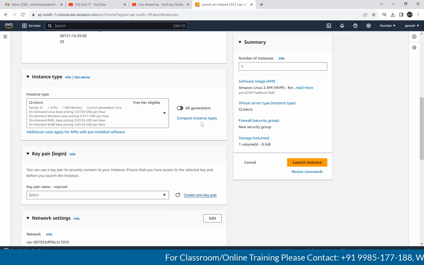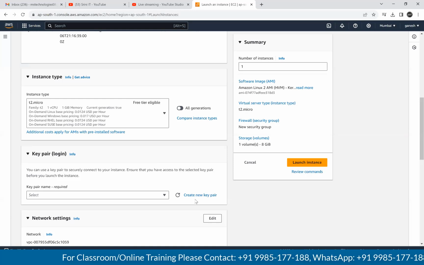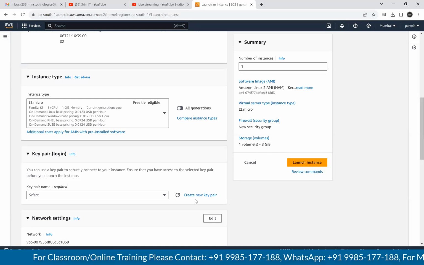Public key will be stored on the AWS side, private key will be given to us. Right? If you want to connect with this Linux virtual machine, you compulsorily have to connect with the private key which is available in your system.